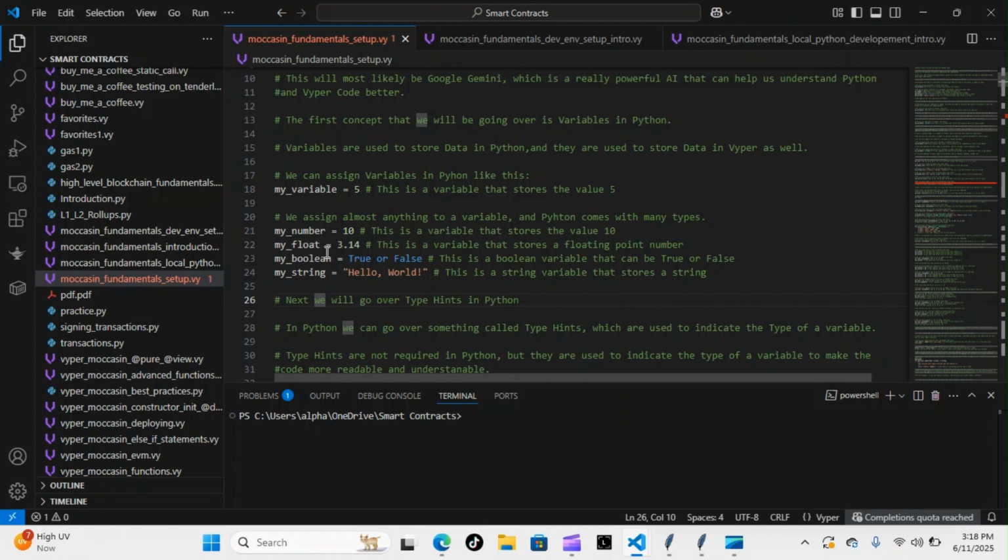My float equals 3.14. This is a variable that stores a floating point number or a decimal. My boolean equals true or false. This is a boolean variable that can be true or false. My string equals hello world. This is a string variable that stores a string. A string is also a string of words or sentences or characters.